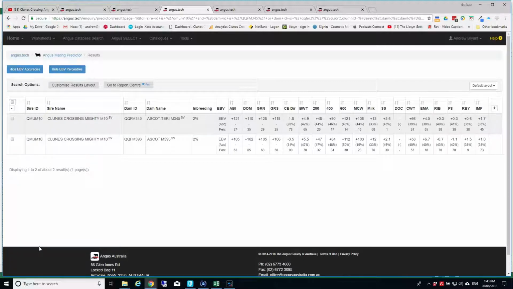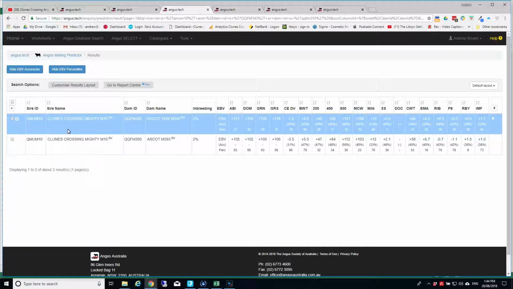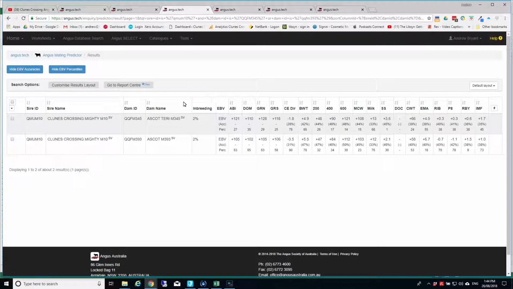We do scanning, weights, and everything else. All the mating predictor is going to show is the likely outcome if that animal got exactly half of the traits of the male and half of the traits of the female, which we know rarely happens, but this is a good idea.